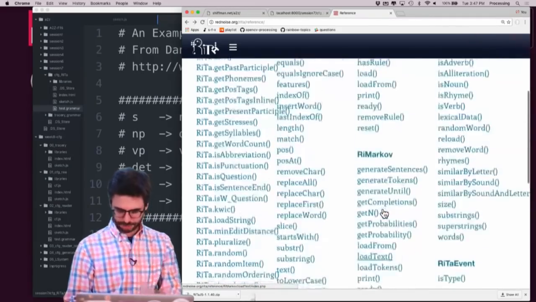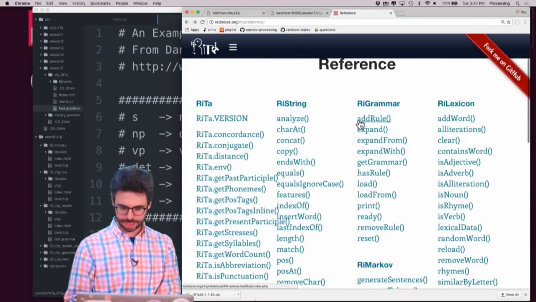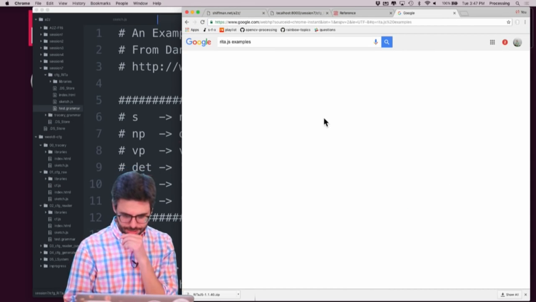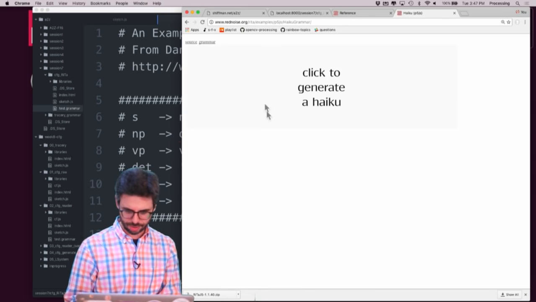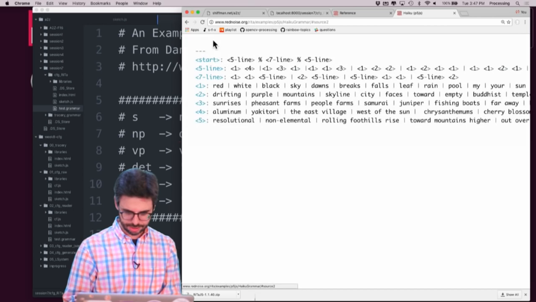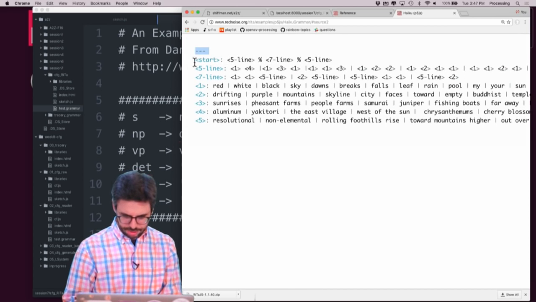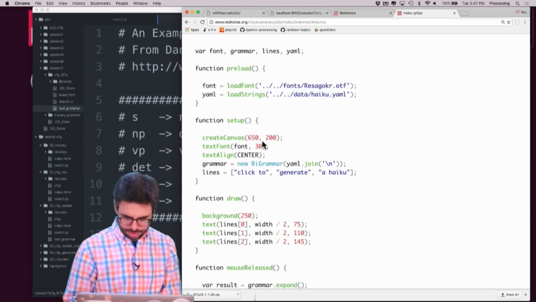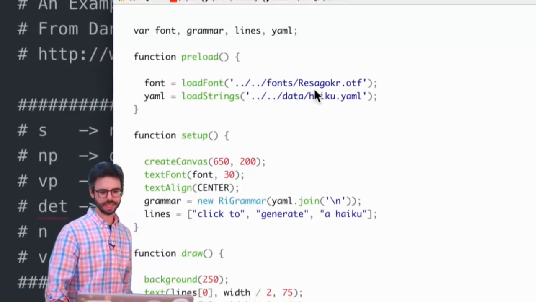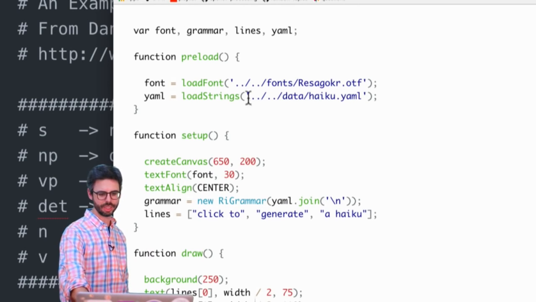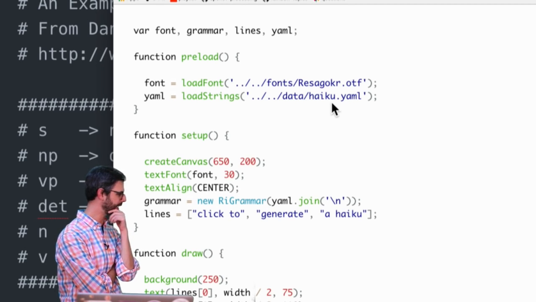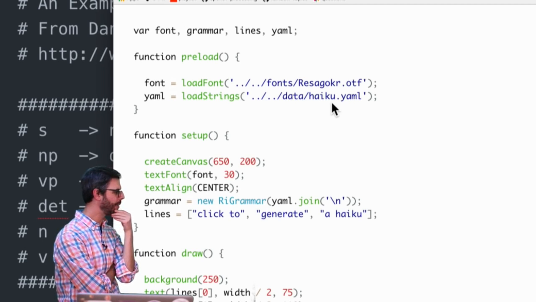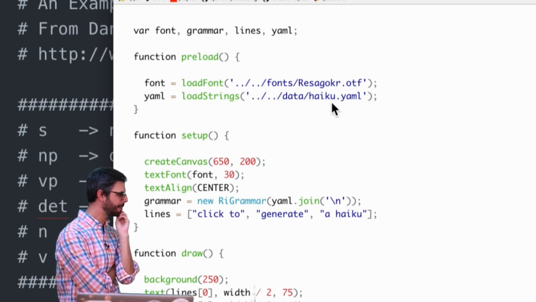OK, so let me look for an example. What I want to see is RiTA.js examples, and haiku grammar. Yeah, this is what I want to look at. Aha, interesting. So how is it doing this? Is that YAML? So this is using the YAML format and then loading it. So I don't want to do it that way. I want to do it, I think, with JSON. So let's try to make that work.